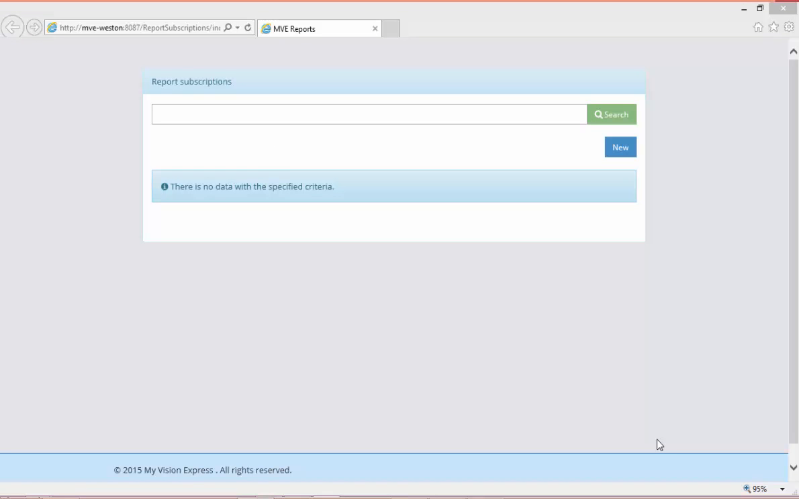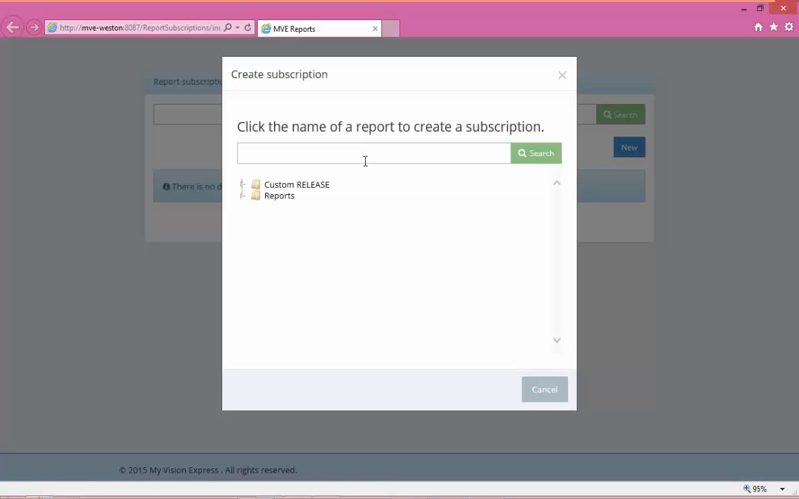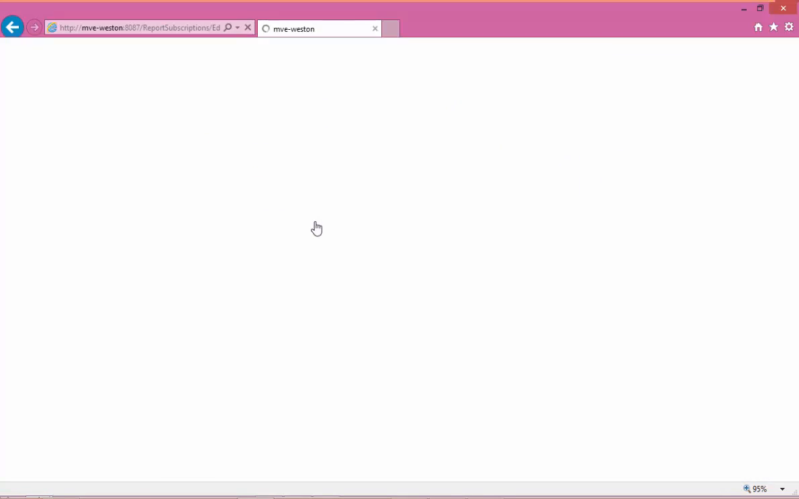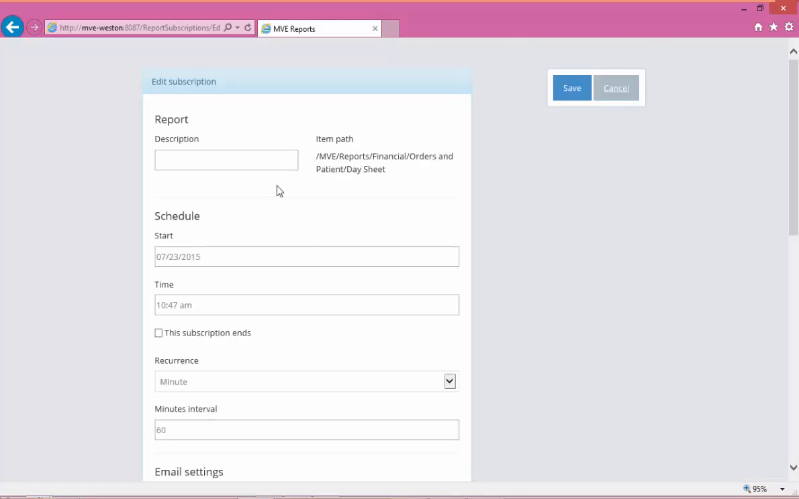Once the report subscriptions page has opened, you are going to click on New. Here, click the name of the report that you want to create a subscription for. You can use the search field here to find the report that you would like, or you can search through the folders and find that report. Select it. This is going to open up the window to edit the subscription.